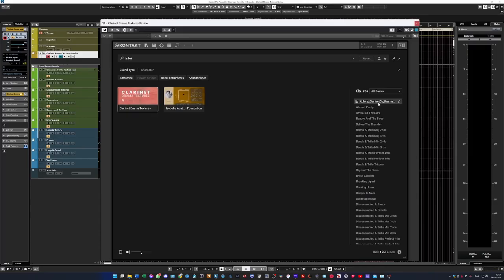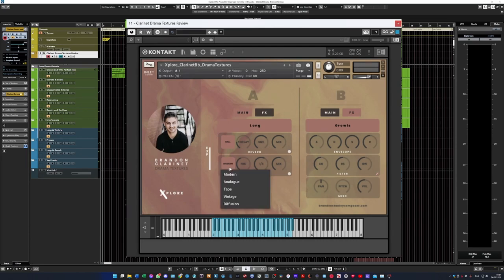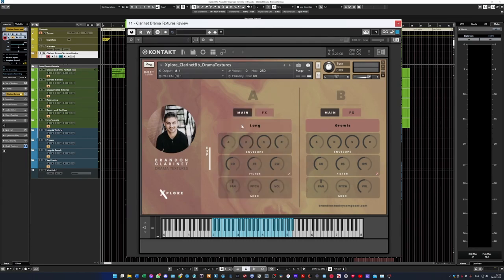The library comes with one NKI instrument and several snapshots. It's based on a two layers engine where you can blend together two articulations and shape the sound thanks to some effects you can find divided in two tabs. Main, which features an ADSR, filters, pan, pitch, and volume, and effects where you can work on the reverb and the delay. The interesting fact is that these parameters are independent for layer A and B, so you can try different combinations and explore new sounding possibilities.